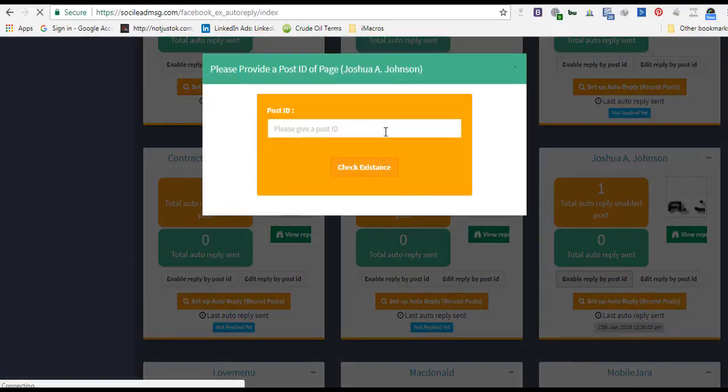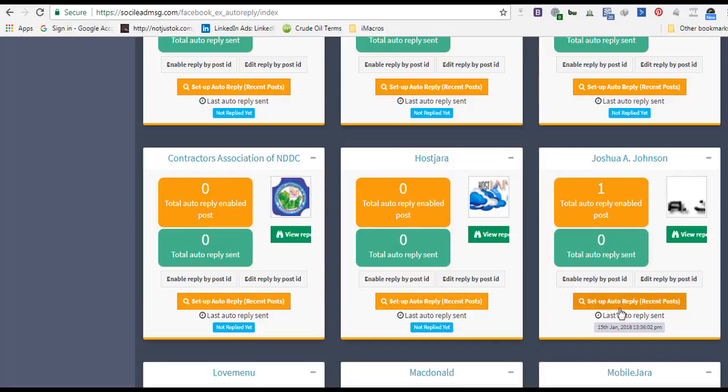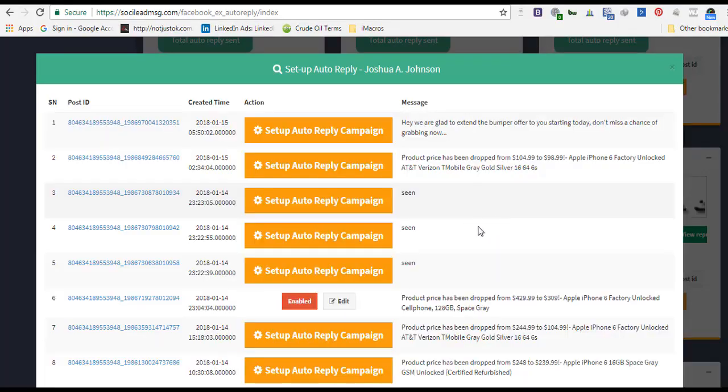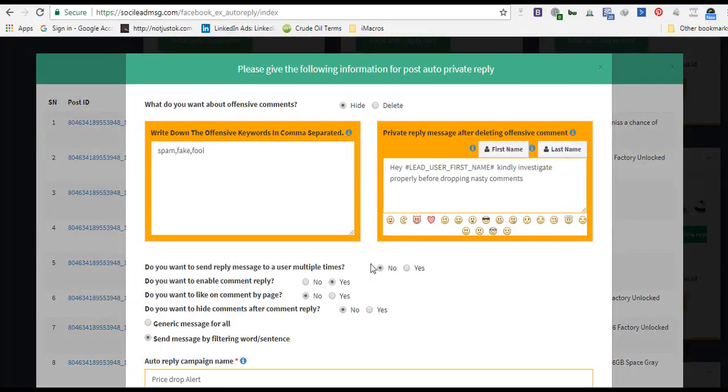You can set it up here and check for the existence of such posts and go ahead to set up the auto reply. But where that is not there, you can come straight here to set up auto reply on your recent posts, and this will populate your recent posts for you, allowing you to see the number of posts you can set auto reply to. So you see that on this message we've already set enabled. You can see the auto reply. If you hit edit here, it takes you to the campaigns we've set.